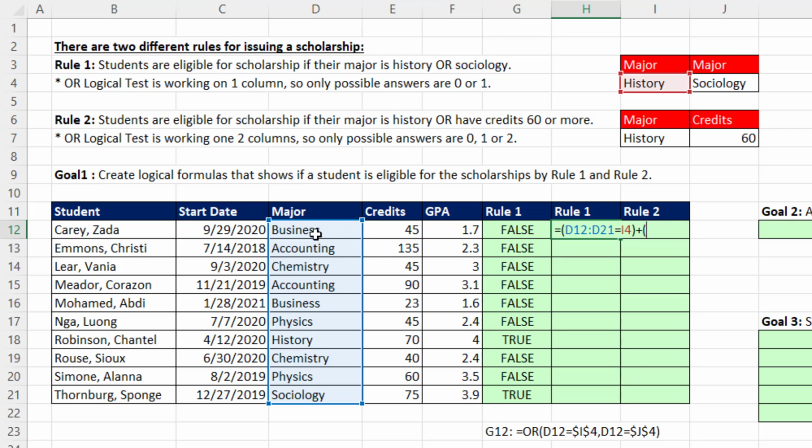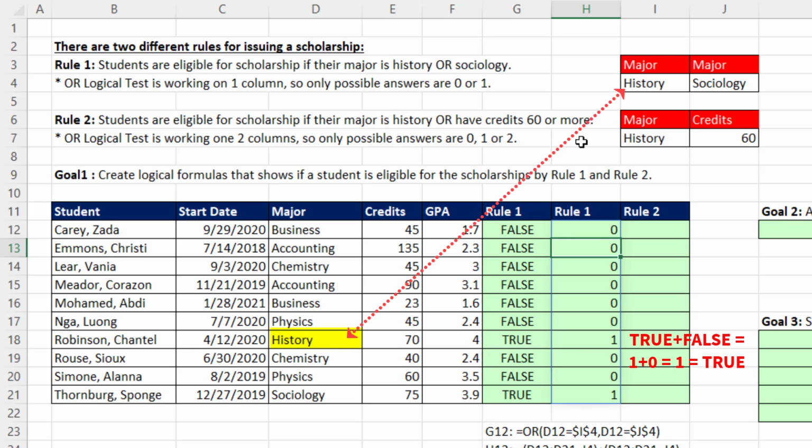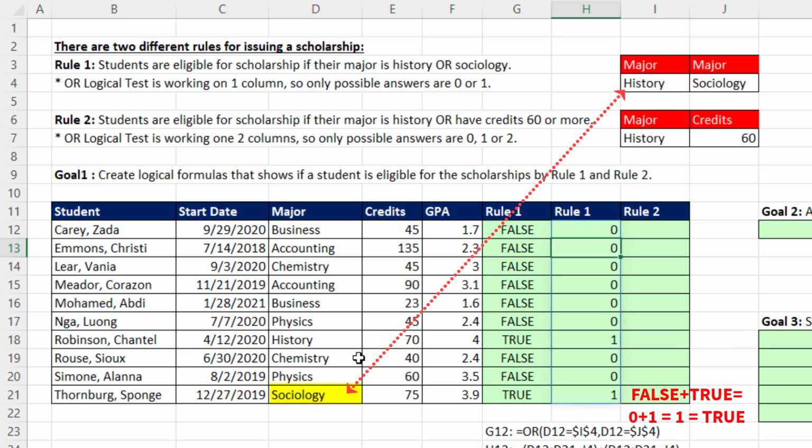Open parentheses, same column, equals, and we're going to ask a different question. Are you equal to sociology? Don't need to lock it. Close parentheses. And when I spill, I get 0s and 1s. We got a 1 in this row because history is matched here, but history in the OR logical test did not get a true for sociology. Down here, no match for major, but we got a match with sociology.